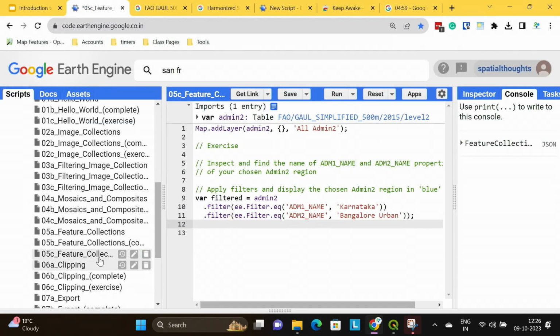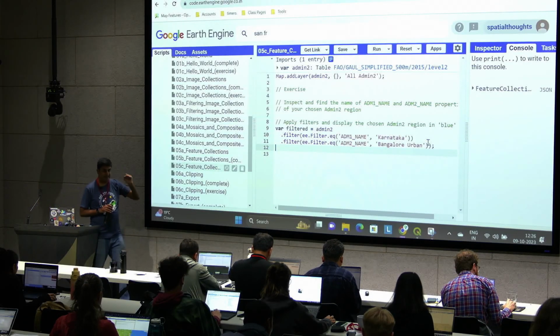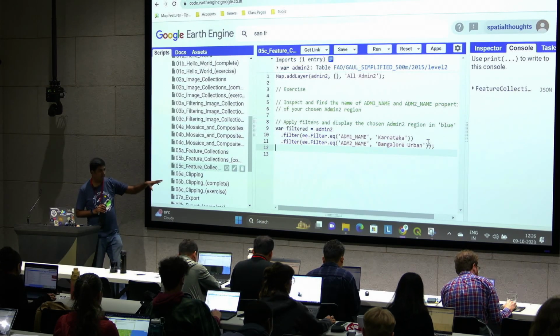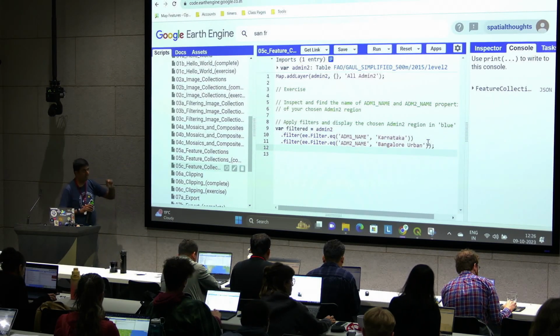Doing exercise 5C in part 1. And remember, this name has to be exactly matching the data. So make sure you go and inspect that. So switch to Inspector tab, run the script. You'll see all the polygons. Inspect it, find the extent name, and copy paste that.